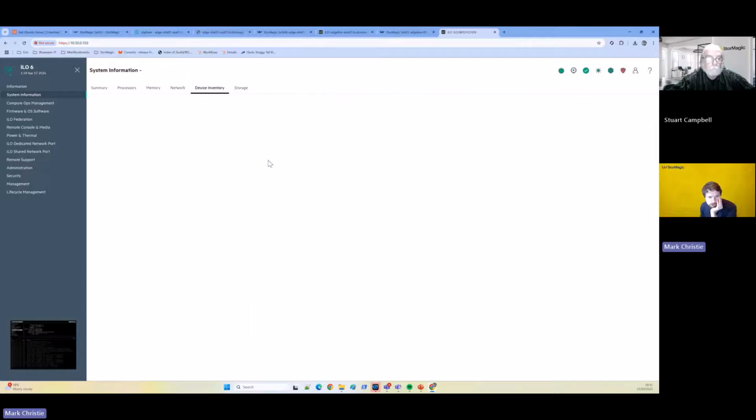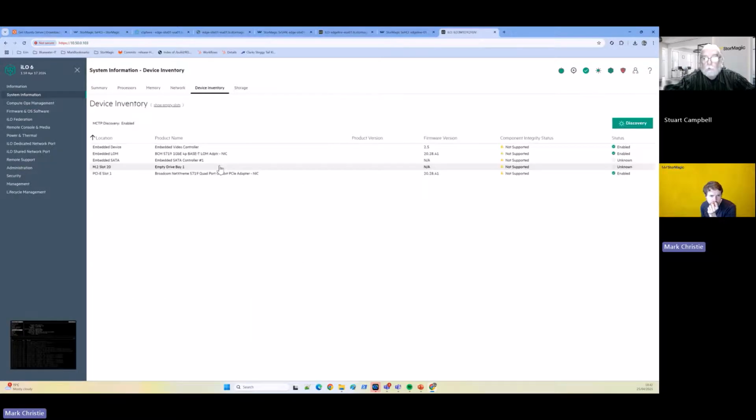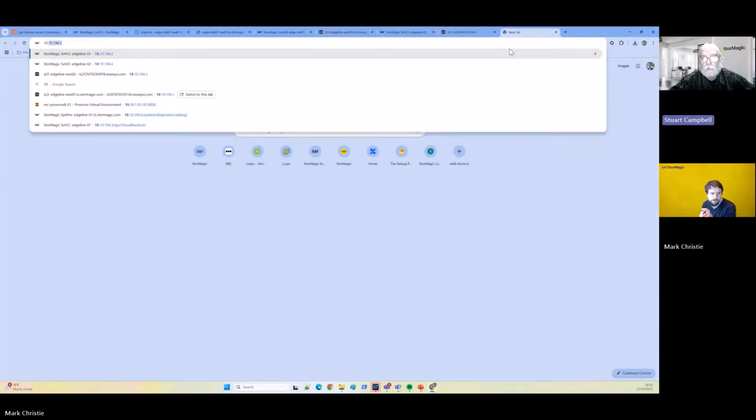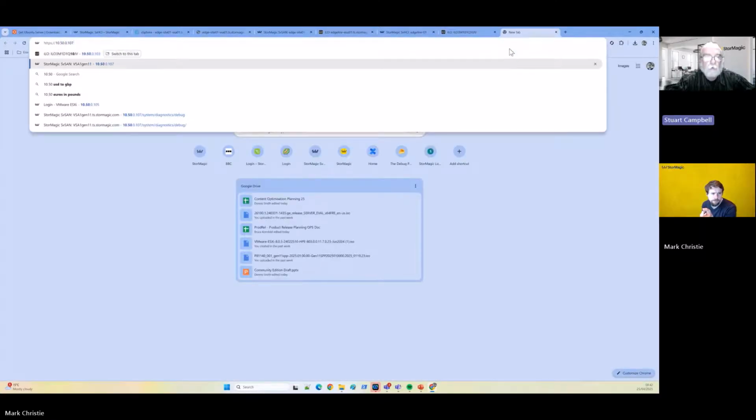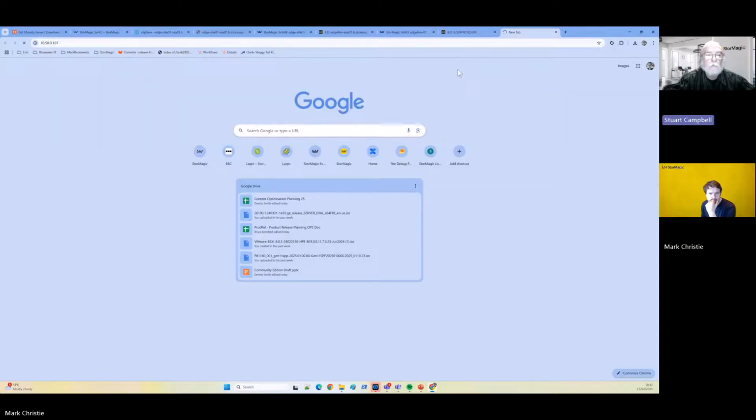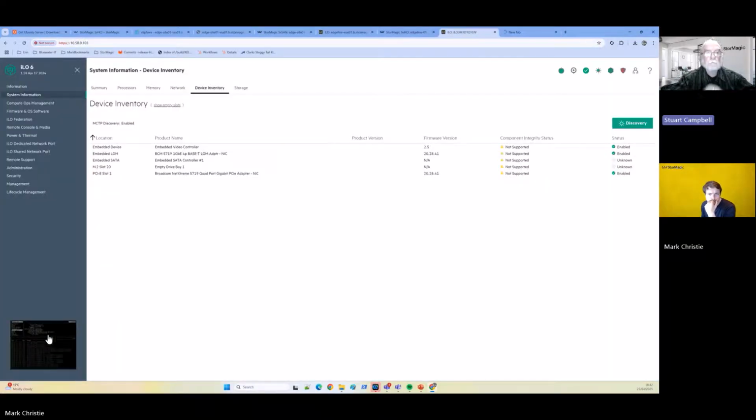Very nice. Device inventory. These are the VROCs. Just out of curiosity, Stuart, they have VROC in them. They have a 480 gig boot drive, and then two 3.9 terabyte SSD drives for capacity.